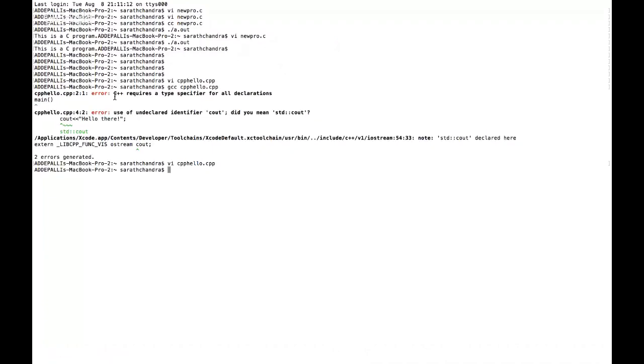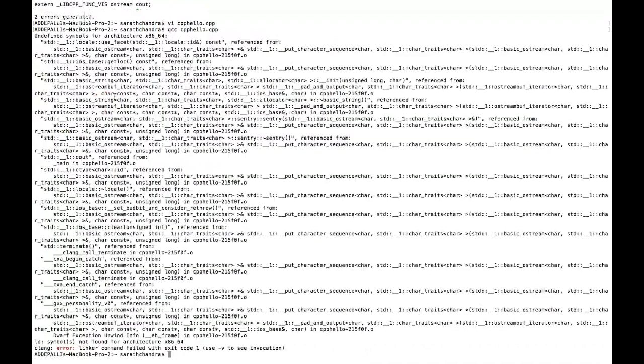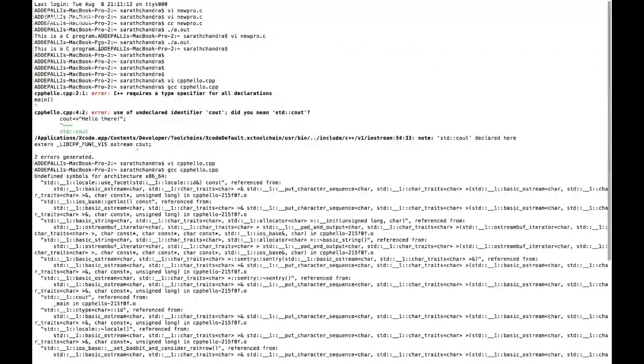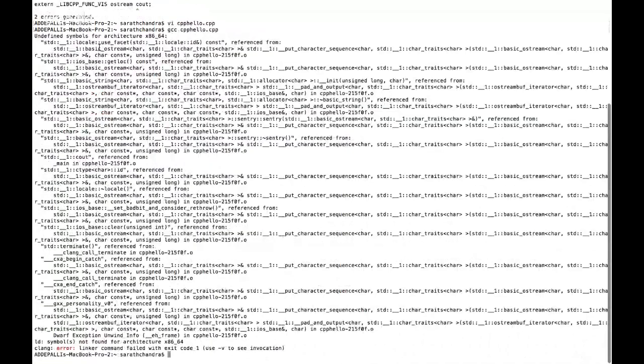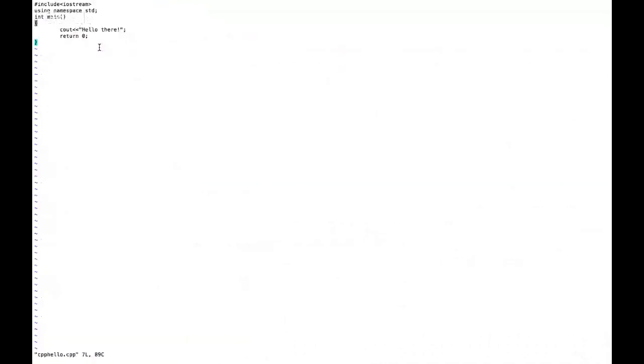Again, I'll press the up arrow and go back. Okay, so there is something wrong with the code. Let me quickly go back. Instead, what I'll do is I'll simply write the printf statement.